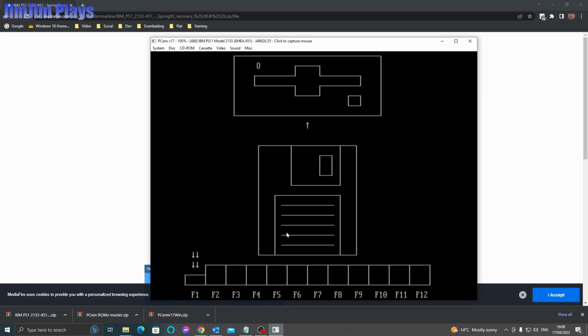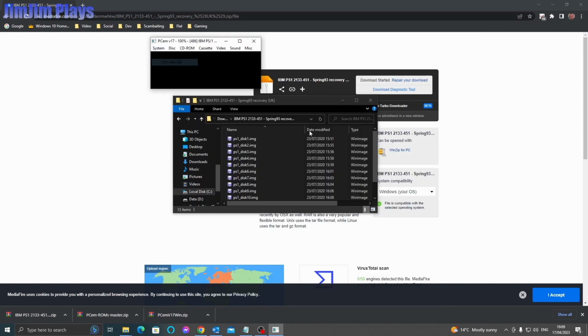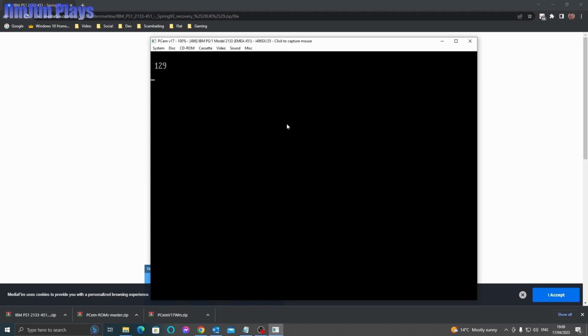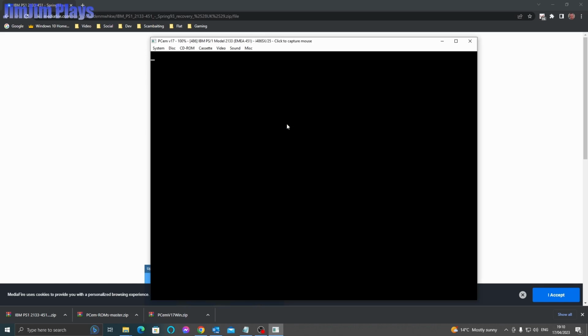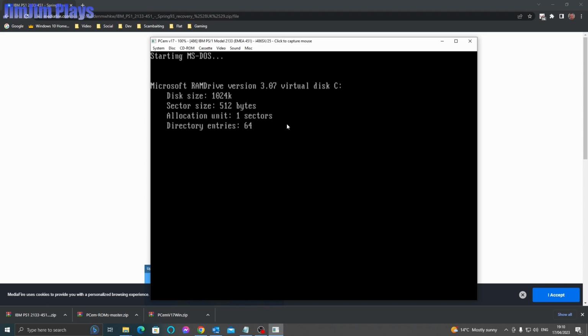that should be in. I don't know if this wants us to reset or not, but I'll do a Ctrl+Alt+Delete. There's our error there, cache error. Unfortunately, we're stuck with that. And here we go, booting into MS-DOS. Oh, you remember RAM drive? That harks back to the Amiga days.